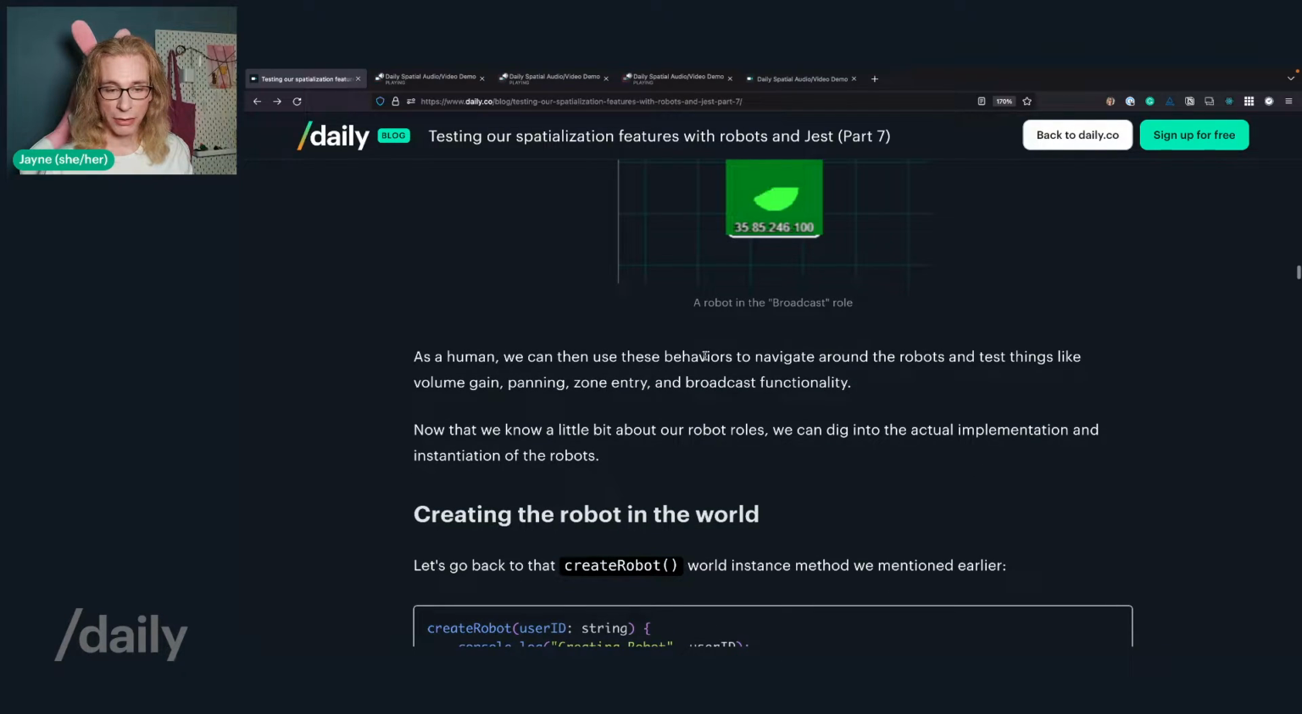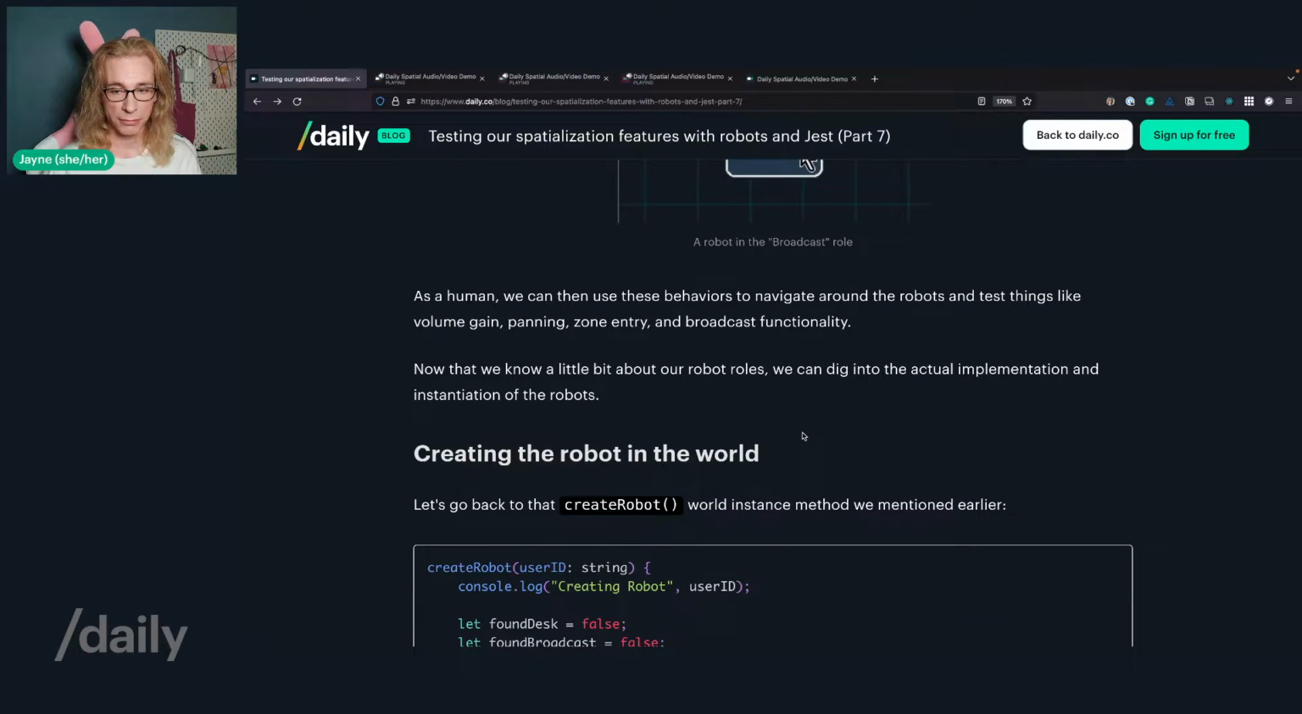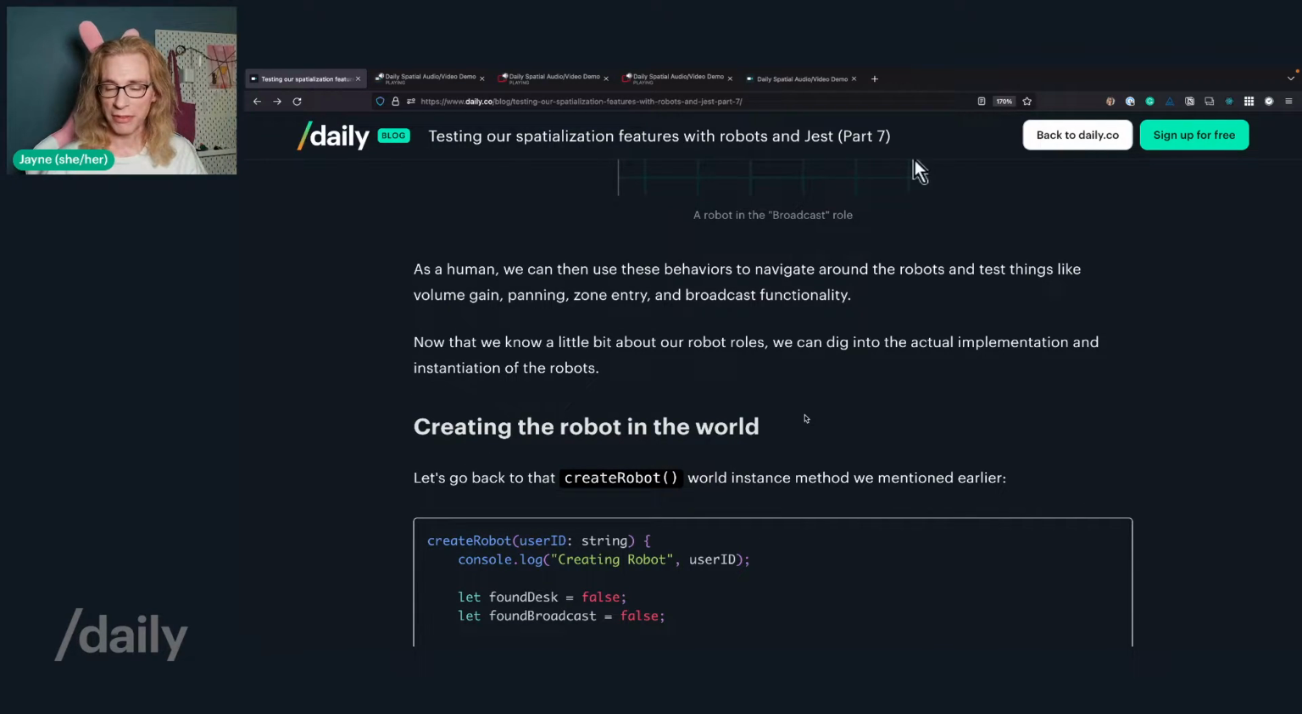And then we can use these behaviors to navigate around the robots. So then we want to test things like volume gain, panning, zooming. So you walk around as a human and hear if everything works well.